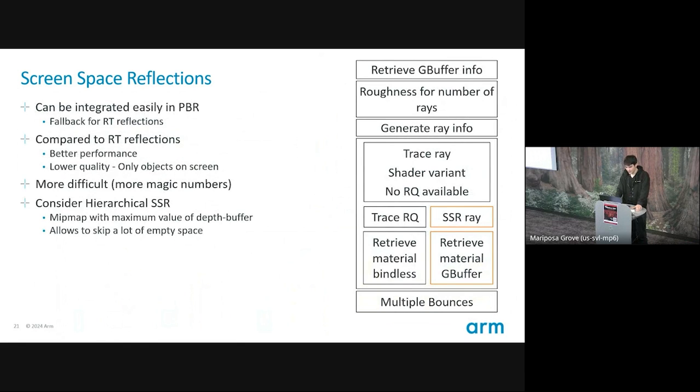Screen space reflections can be easily integrated into a physically based renderer, so they are a good fallback for hardware lacking ray tracing support. They have lower quality than ray traced reflections. They are faster and handle transparency correctly. But they struggle a lot with objects that are no longer on the screen. They are also a lot more complicated to implement than ray tracing effects. To obtain good performance and good quality from a screen space reflection approach, you need a lot of magic numbers. So ray tracing could greatly help you to improve that.